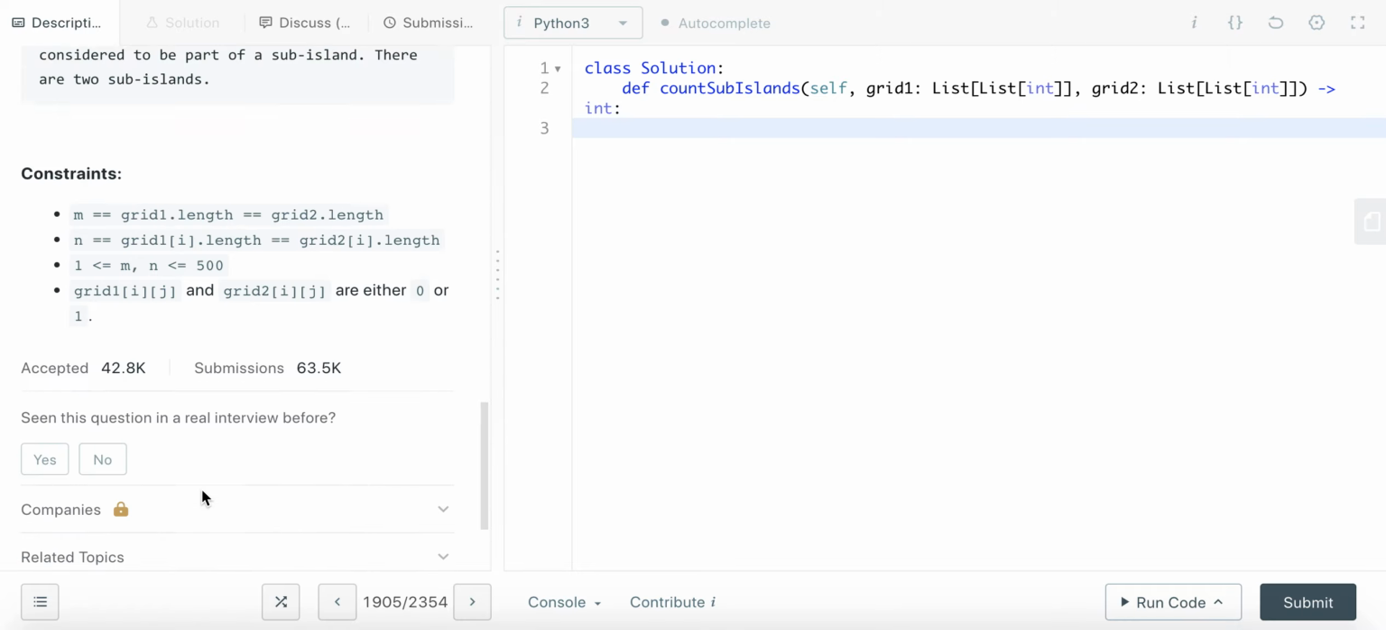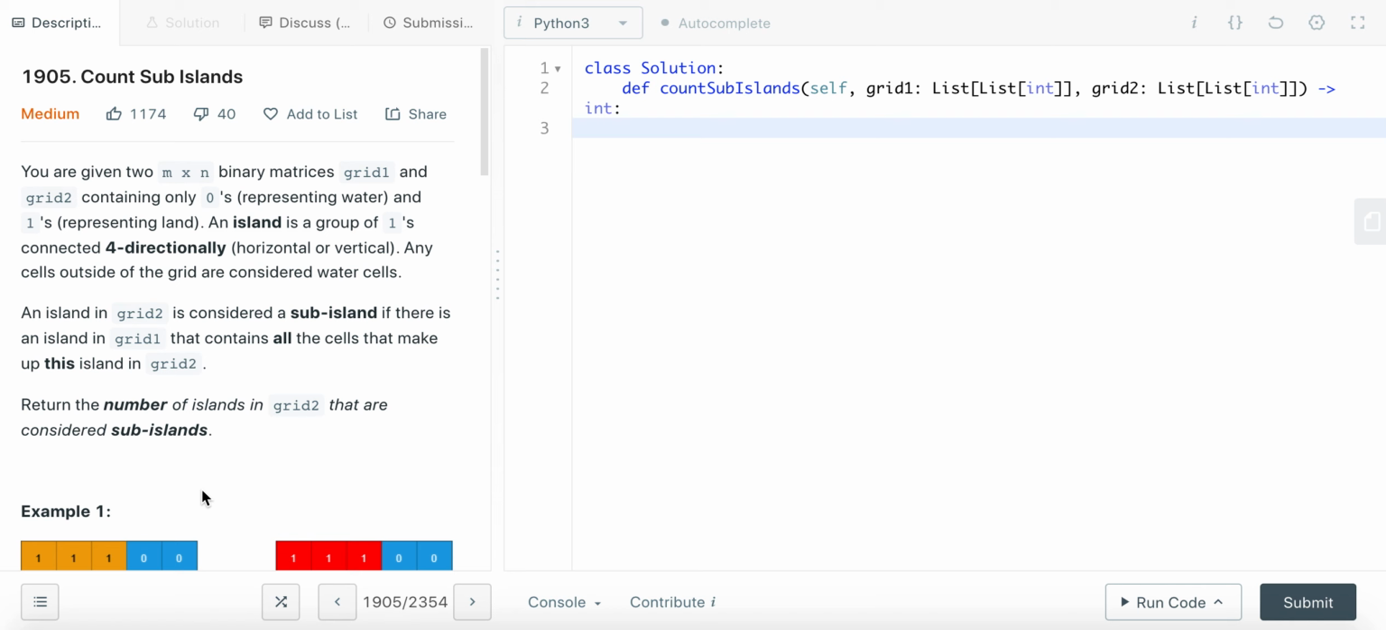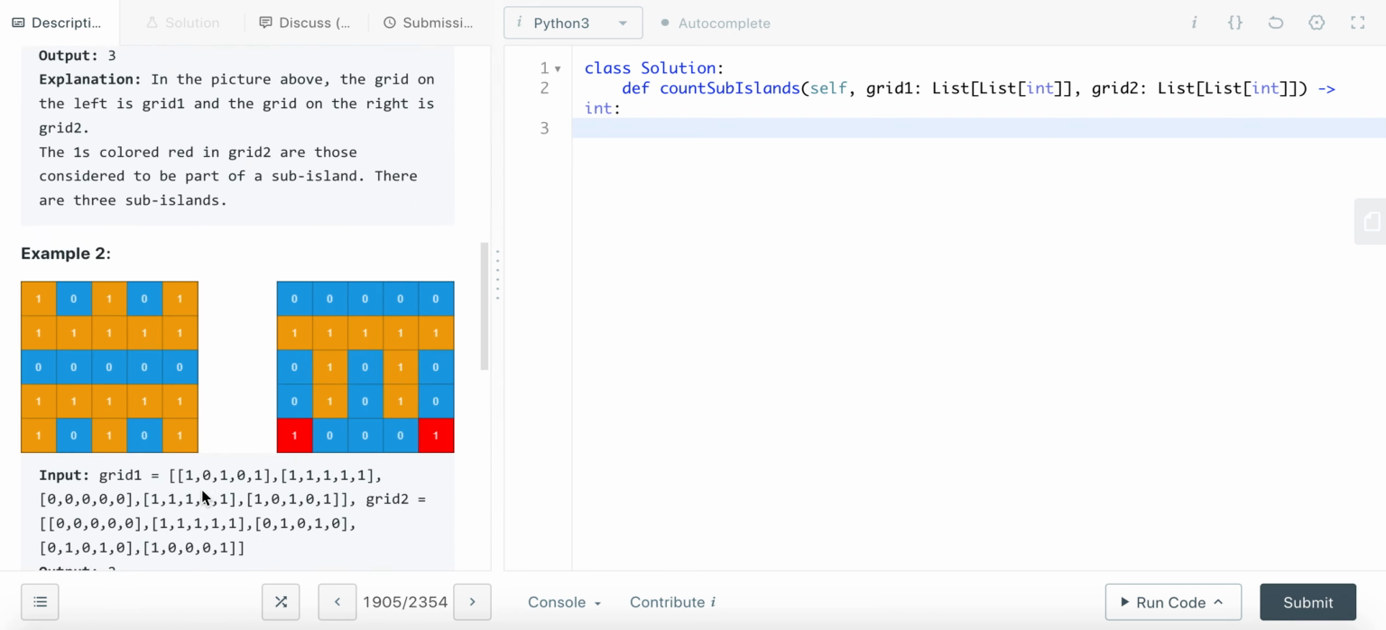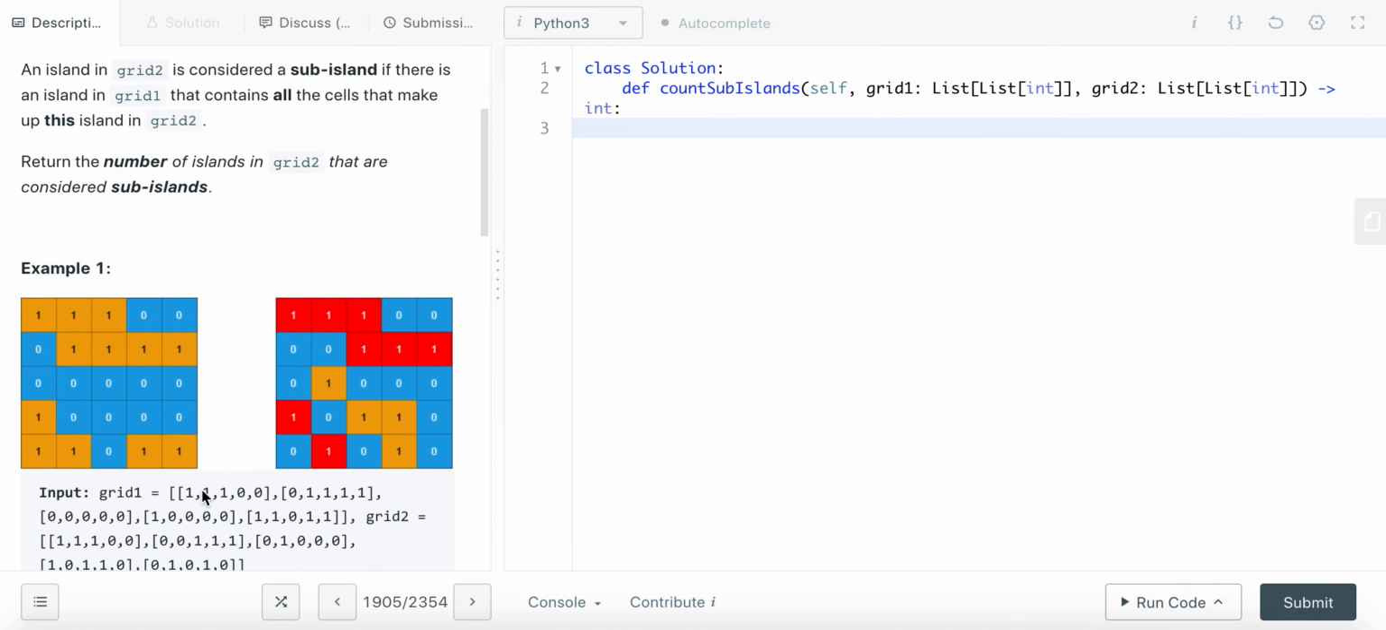Cool, so now let's think about how we solve it. We can solve it utilizing depth-first search by traversing through all the islands in grid 2 and then checking whether each island in grid 2 is a sub-island in grid 1.